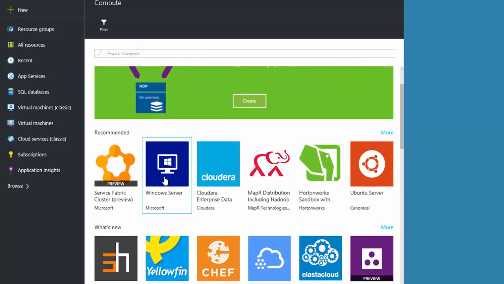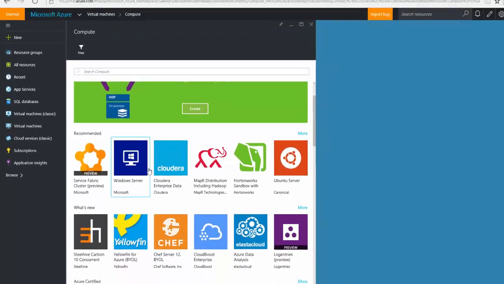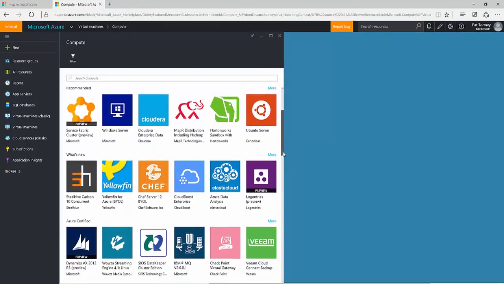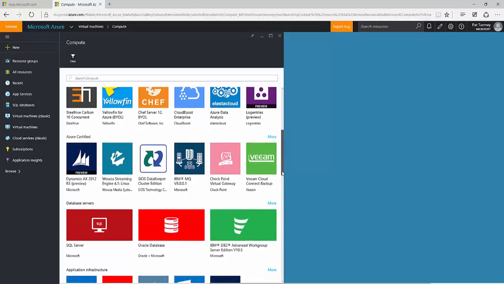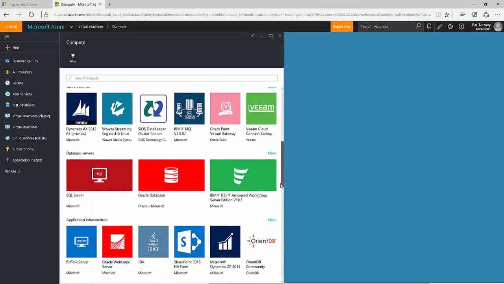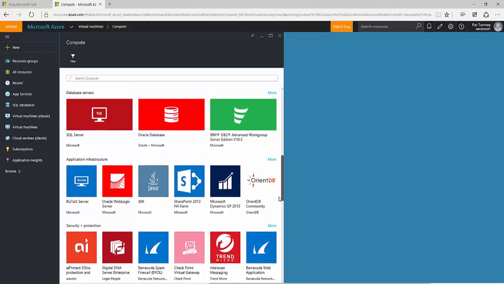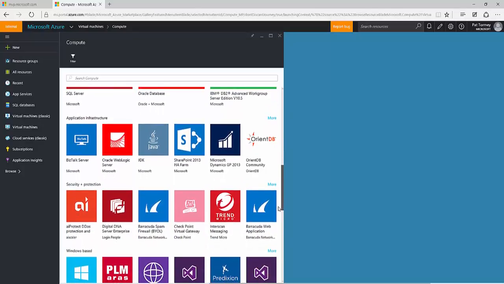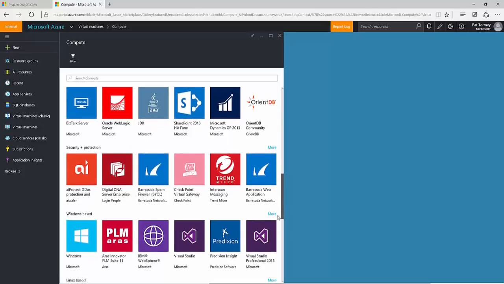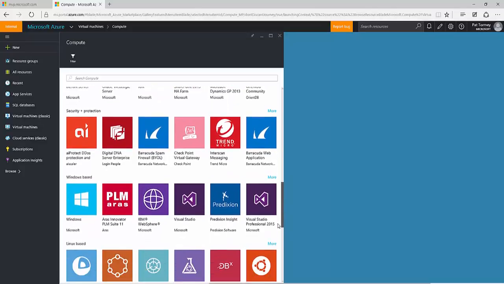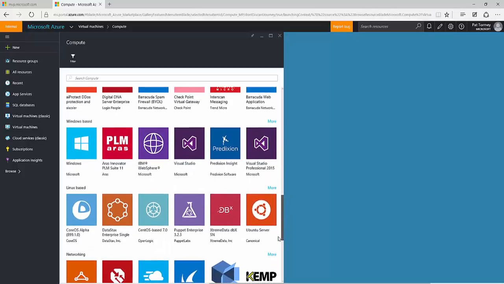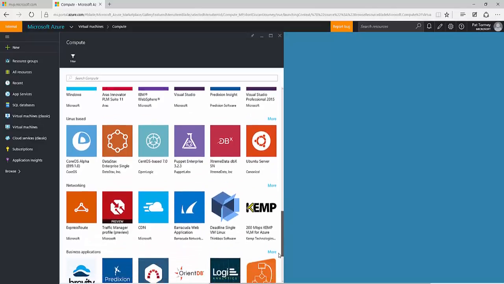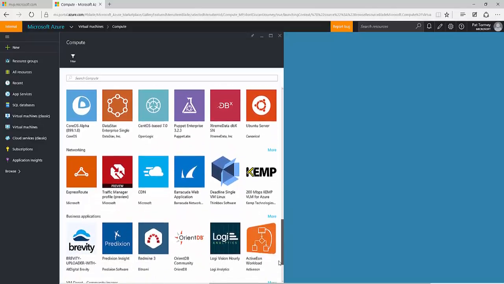For example, you might want to pick a Windows Server. I've used a Windows Server a number of times in conjunction with some of my clients. I'll let you take a minute and peruse this for yourself. Yellowfin, Oracle database, SQL Server, IBM, SharePoint, Java, BizTalk, Barracuda web application, Visual Studio, and Visual Studio Pro 2015, and whatever Puppet Enterprise is.